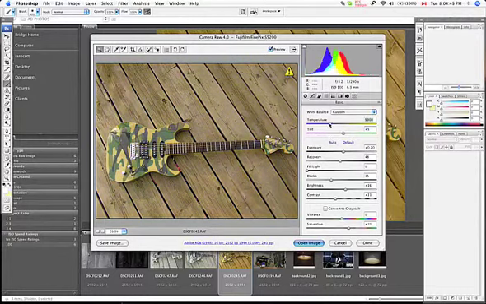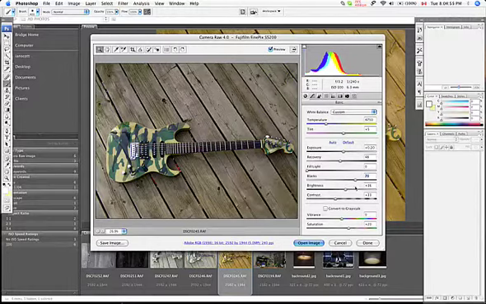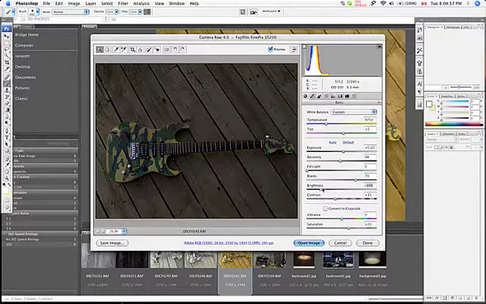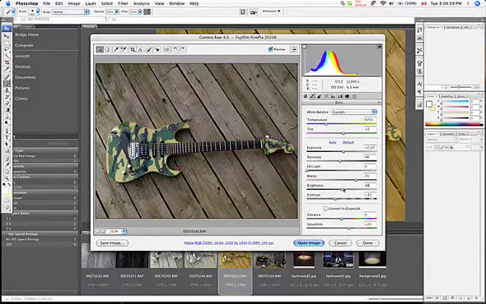So I'm going to back the temperature off a little bit here. I'm going to make it a little bit cooler. I'm going to increase the blacks, because we're putting this against a black background, so I kind of want to have a little bit of shadow here. The brightness, well, we can keep the brightness as it is. Let me brighten it just a little bit.